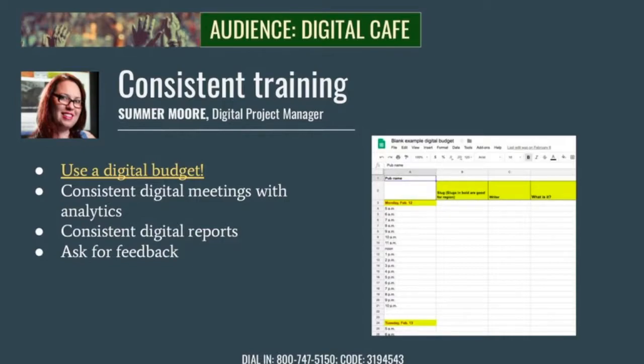And this link will have a link to an example one. But really there's all kinds of ways you can create a digital budget. You can put it on your C&D budget, so you already have this thing that you're using. Just add an extra column. There's all kinds of different ways you can do it, but it's really important to use that and to have the entire newsroom involved in that process.